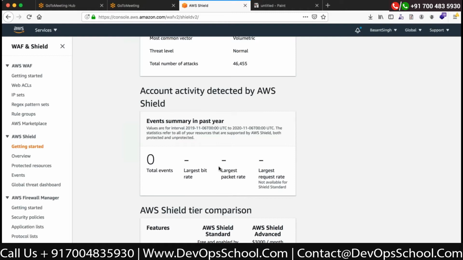So this is completely describable. You can even contact your 24/7 DDoS team, and they can definitely help you out if any attack has happened. But it is a very good service. If you are working as a security operations engineer on AWS, then you will definitely have a chance to work with the Shield service. Okay.